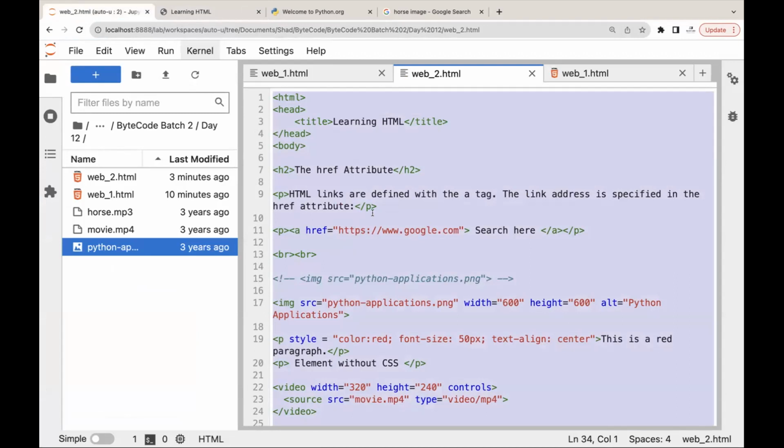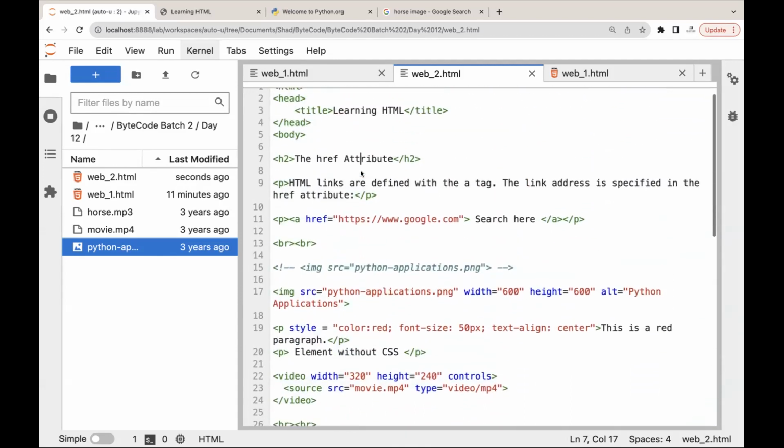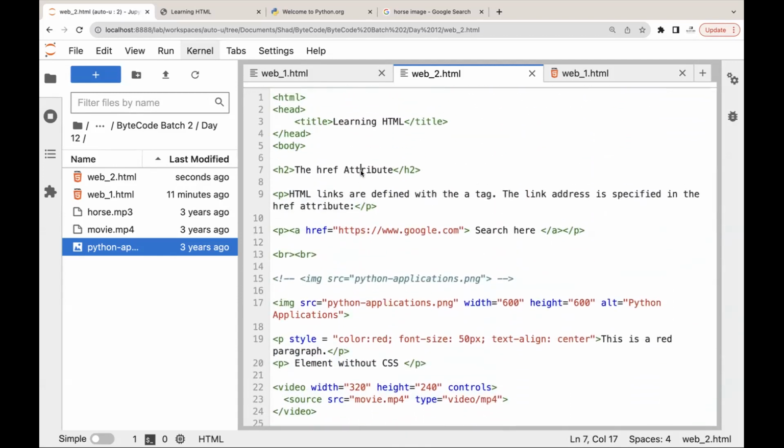I'm sharing the code on the chat. And if you want, I can also share it. I have also shared the horse mp3 and movie.mp4 as well. You can have your own, obviously. But yeah, try to understand the entire script, this is an HTML script.